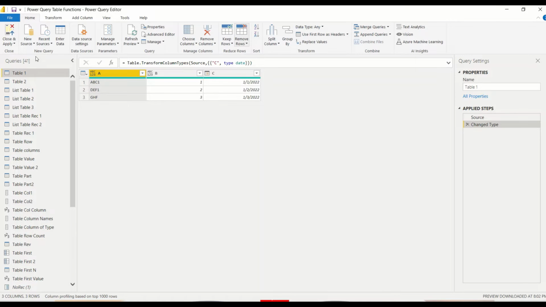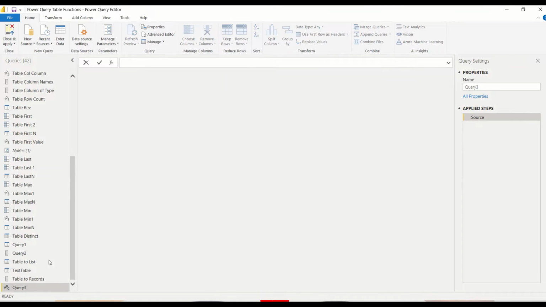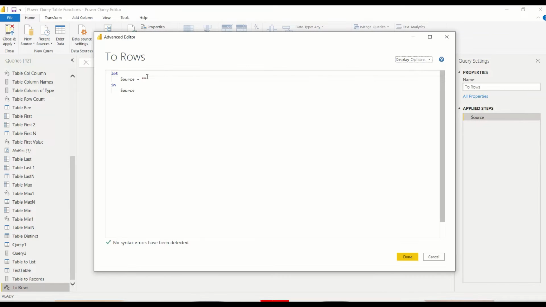First of all we need to create a blank query. So go to the Home tab of Power Query, under that New Source, Blank Query, and we'll get a blank query. It will get a name, and then we can rename this one. So we say ToRows. Once we created this, we can right click and say Advanced Editor, or under the Home tab we have an option for Advanced Editor. We go to that Advanced Editor and we are going to write down our code.